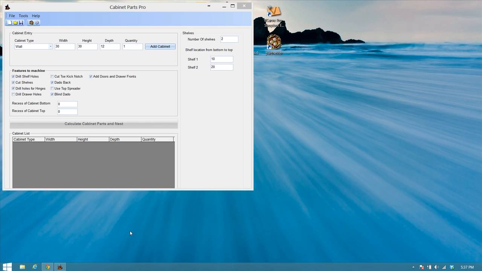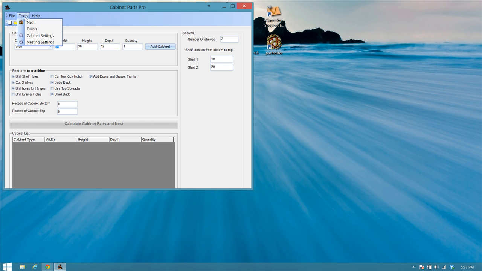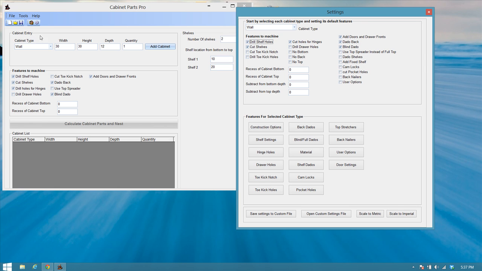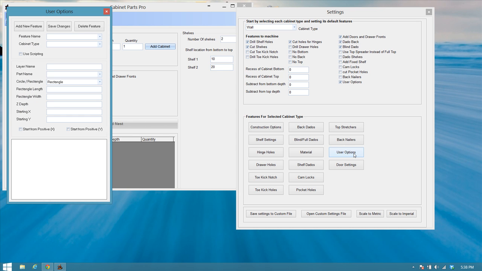To add a basic feature or user option, start by going to Tools and then Cabinet Settings. We will need to set the option for user options, and then under the features for selected cabinet type, click on user options. In the first step, click to add a new feature. Give this feature a name. I'll just call it circle wall side.